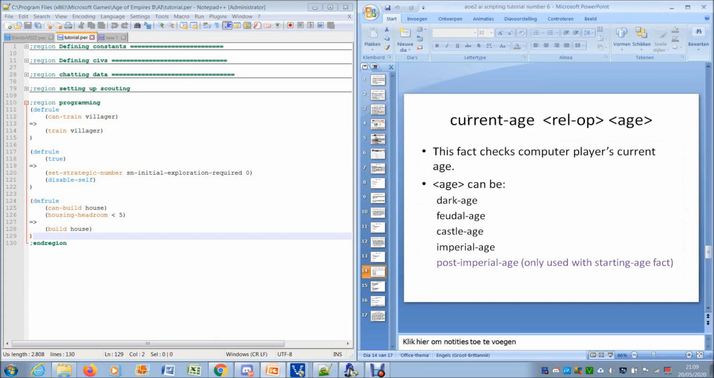We put in an extra fact called current age. We use the relative operator and then the age that we want it referring to. This fact checks computer player's current age. Age can be Dark Age, Feudal Age, Castle Age, Imperial Age, and in some cases Post-Imperial Age, which is used with starting age facts, not with the current age facts, but with other facts. But I'm giving Post-Imperial Age as an age for completeness in this case.